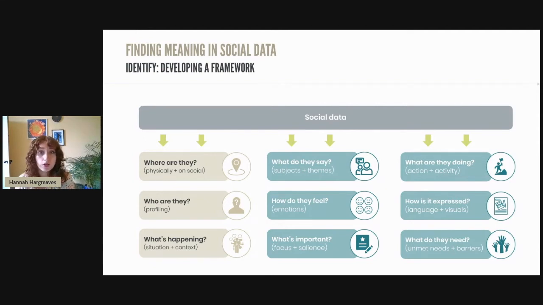What are they talking about? What are they saying? What are the different topics and the themes which are coming out of the data? How do people feel? What are the different emotions they're expressing? What's particularly important to people? So, if they're reviewing a product, what are the particular features which they're pulling out specifically? You might think about what people are doing. So what are the different actions and activities?